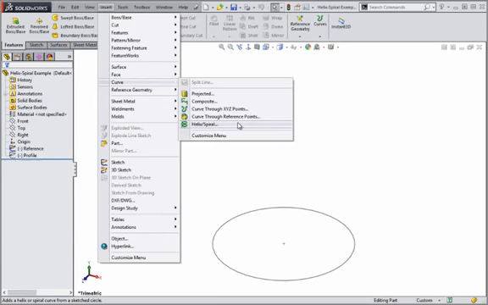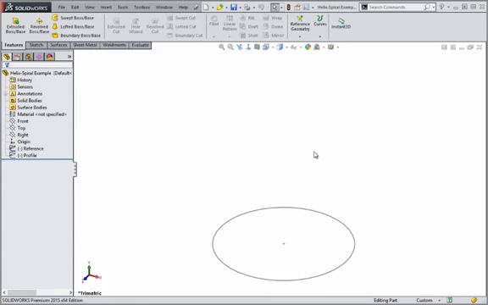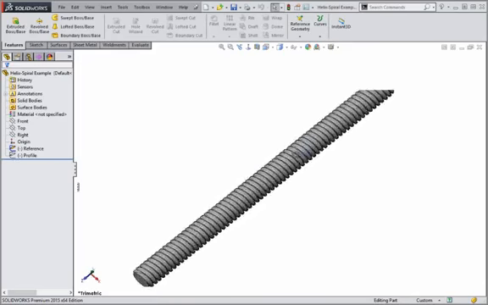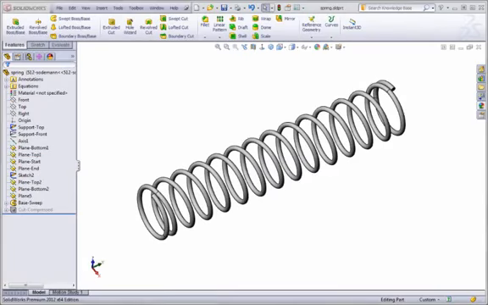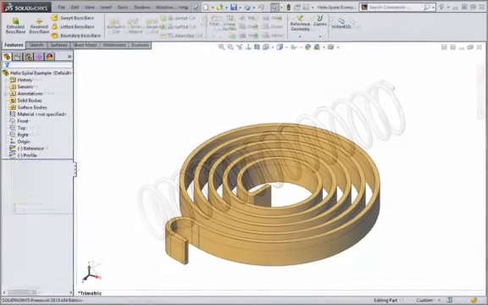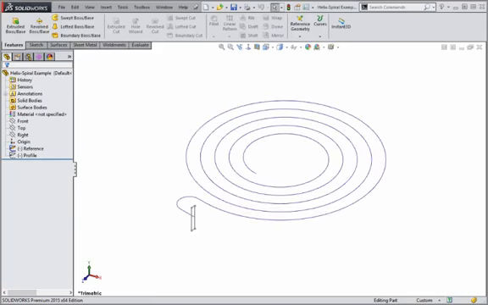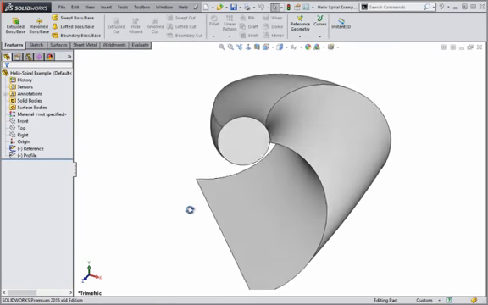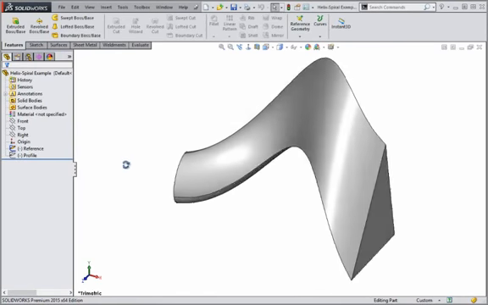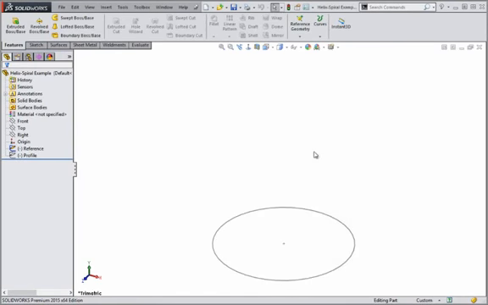Helix spirals can be used to create all kinds of everyday part geometry, including threads, compression springs, and clock springs. The resultant curve can then be used as a path or guide curve for a swept feature, or as a guide curve for a lofted feature. But it's important to note that they do not actually consist of solid geometry.